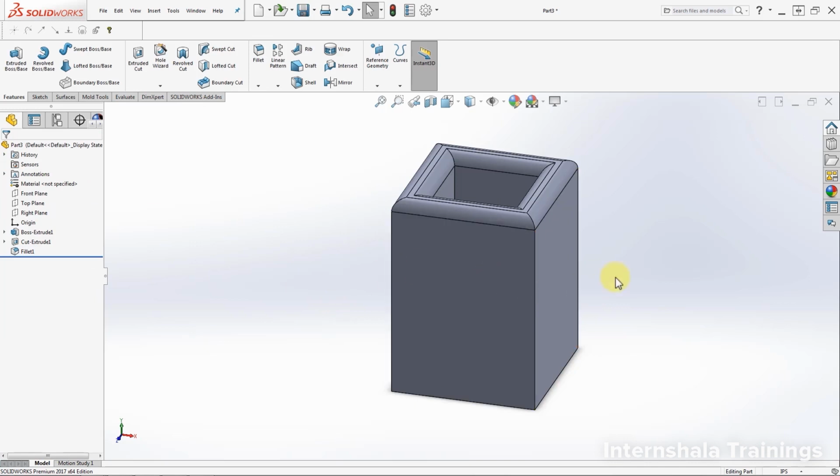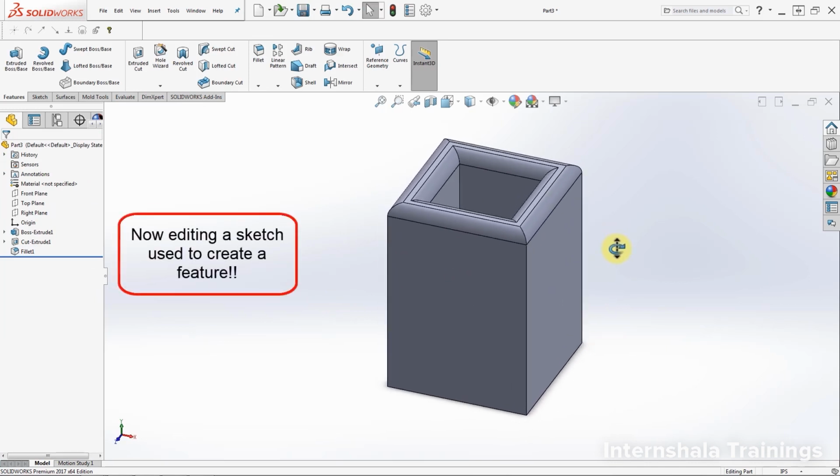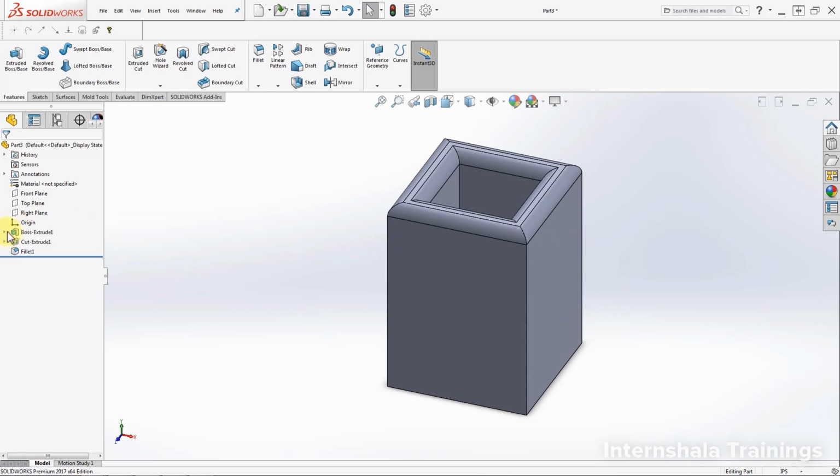Let's say I want to edit a sketch that we used to create a feature. So I'm going to go to the boss extrude feature and I'm going to expand it. And then here you're going to see sketch 1. This is the sketch we used to create the boss extrude feature. If you click on it, you're going to see it's that box we created.